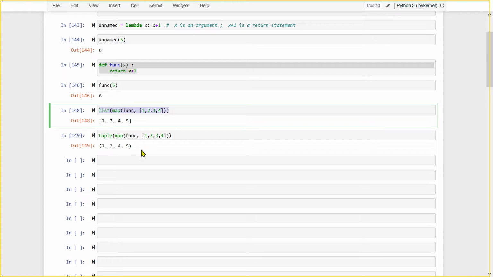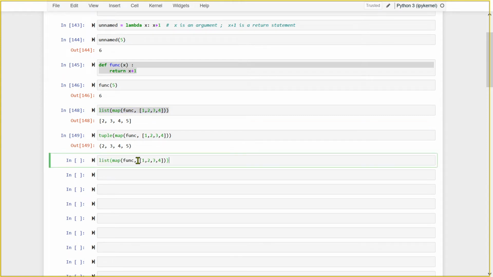Bring this here. I will say no, I don't want to use a named function. I will use an unnamed function, an anonymous function. So you write lambda x, where x is the argument, and this is the return statement. You don't write the return statement. That is not needed. That means it is returning because it has only one expression.